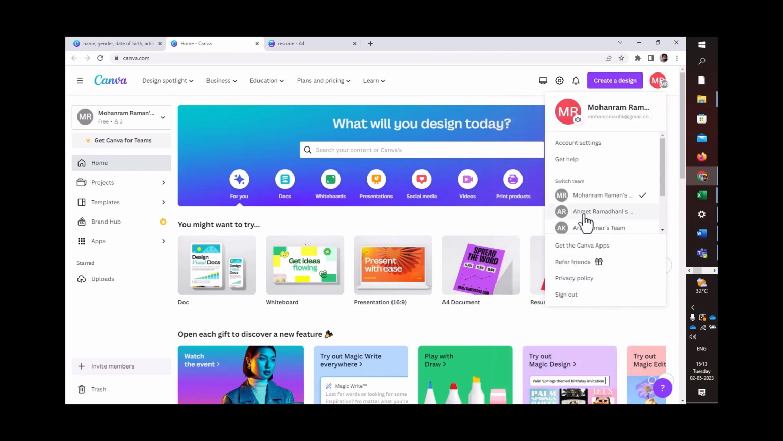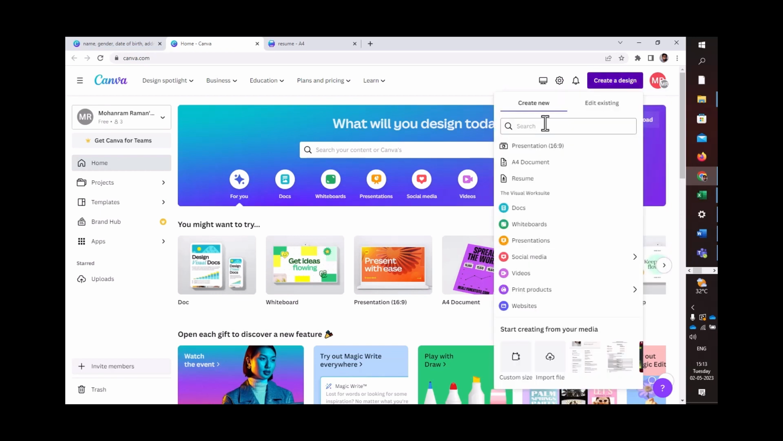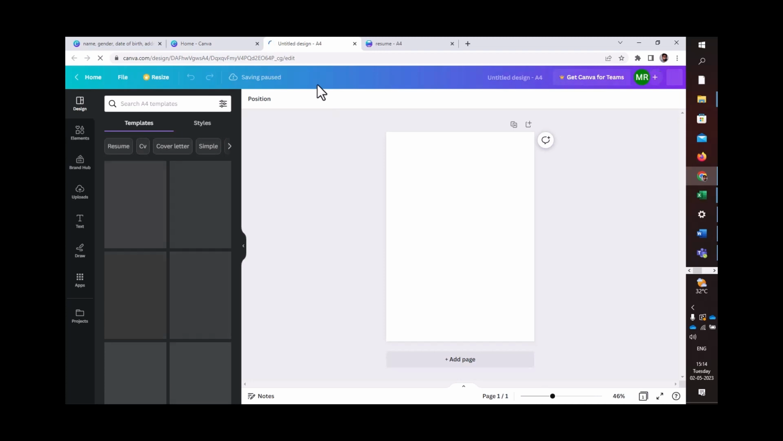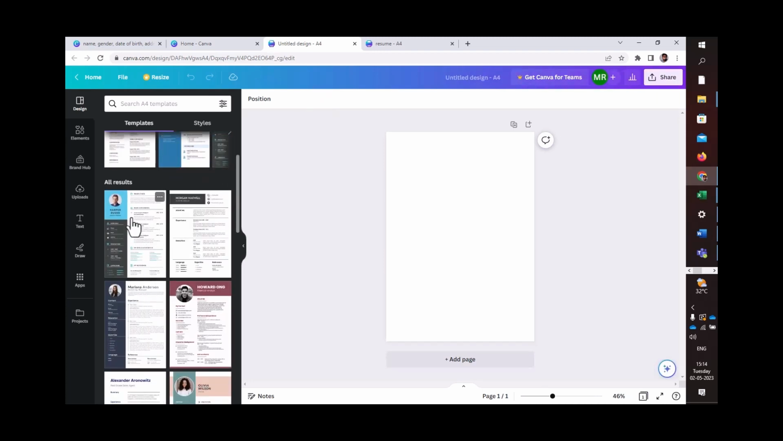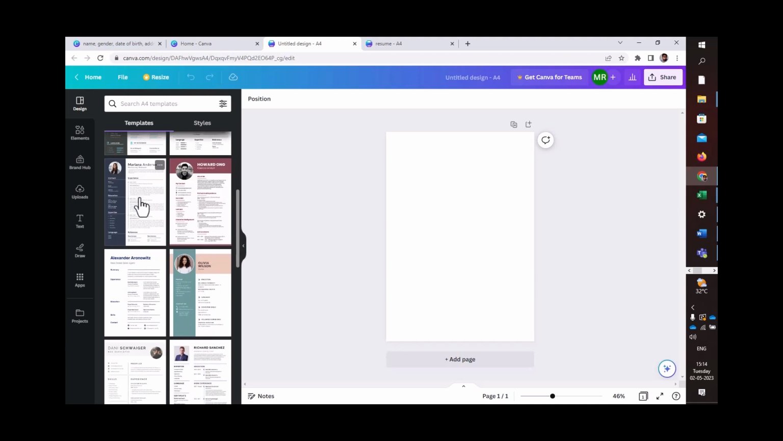So create a design, type resume here. So once you've done it, the next page will open. Okay, you can see a lot of resumes available here. I want you to take a simple resume template and you can create it. But I am creating this resume from scratch. I don't want any template. I want a template for myself.